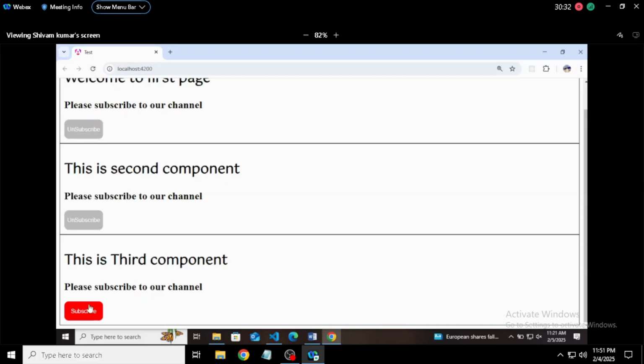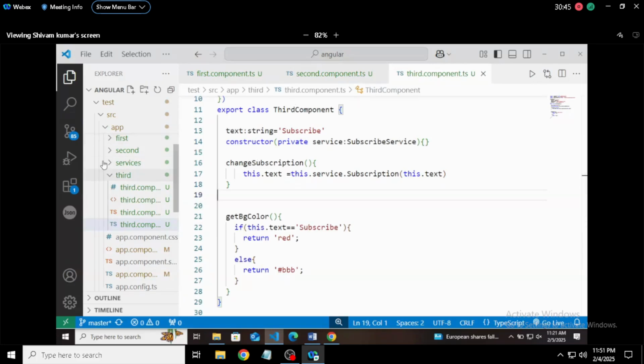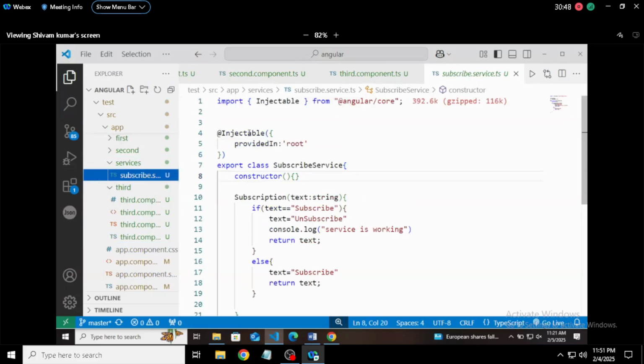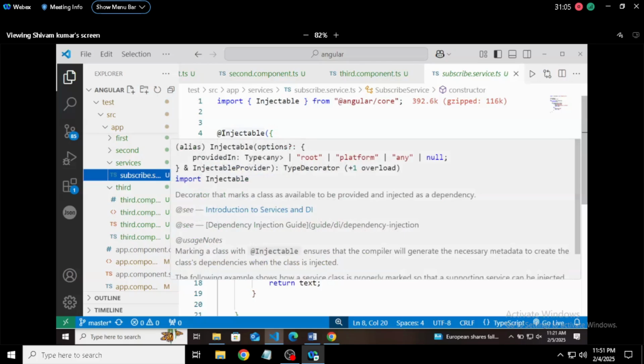This one, and this one. But they are not working in a synchronous manner, because this particular service, let me open the service as well, this particular TypeScript subscribe service, is actually working in a different way. It is saying that whosoever is using me, I will work differently. Means the behavior of this service is going to be different for all other components, right?